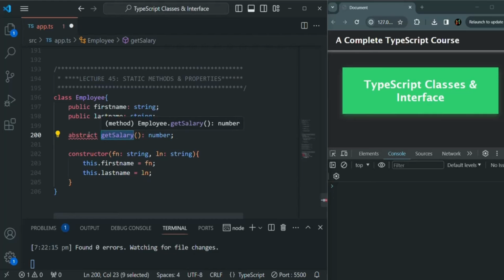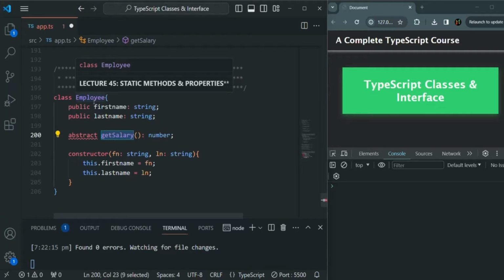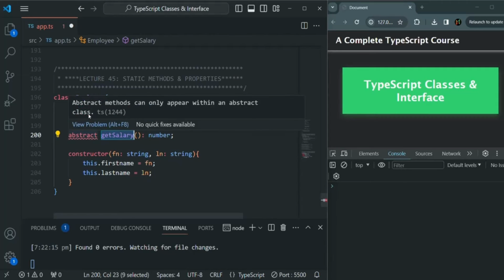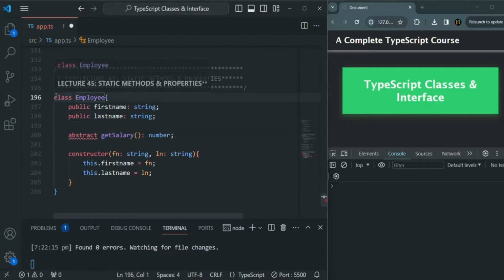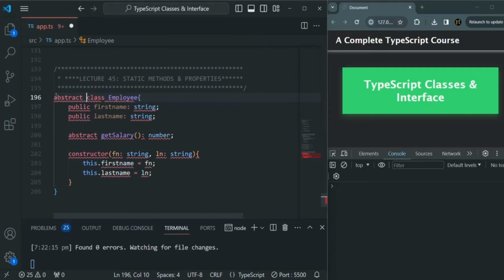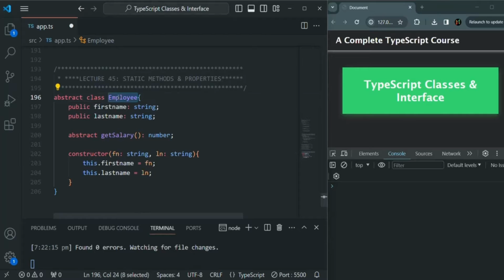This method, we want to make it as abstract. So this method we are defining inside this employee class. So this employee class should also be marked as abstract. Then only inside this employee class, we can use abstract keyword. So before this class keyword, we will use this keyword abstract, which will make this employee class also abstract. And then inside this abstract class, we can create abstract methods.